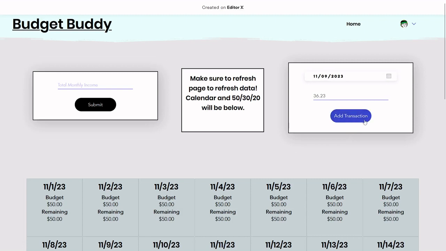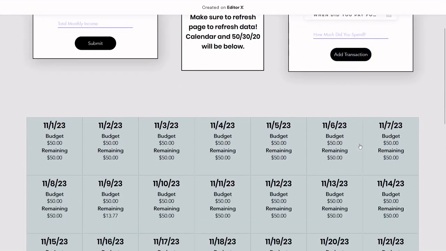And then, after refreshing the page, we can clearly see the calculator has made the adjustments. It accommodates for the spending I've done.